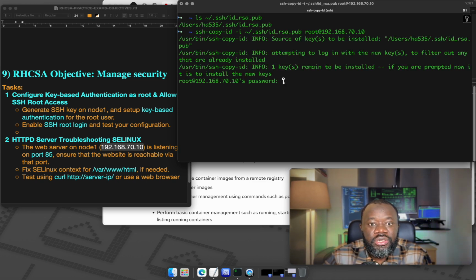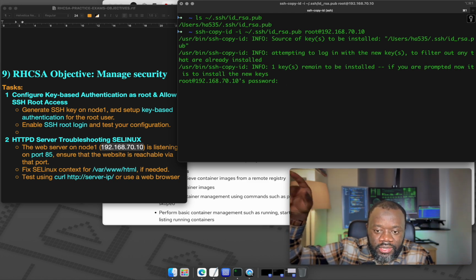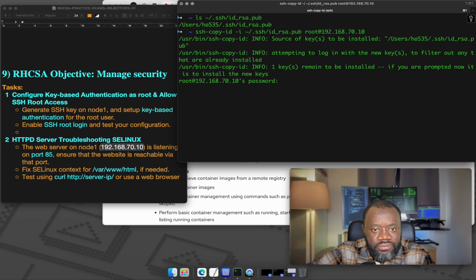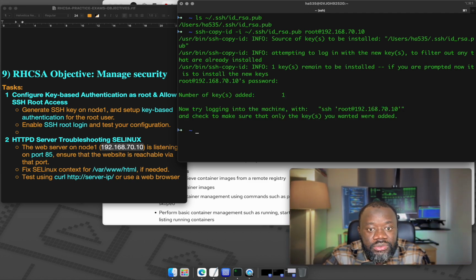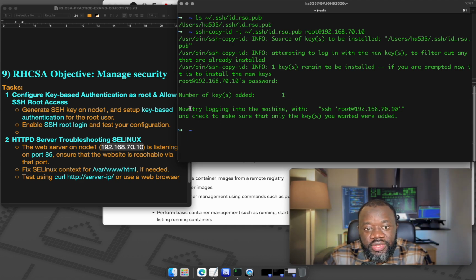So hit enter. It's going to ask for the password of the root user on the remote server, node 1. The password is password. And that's it. Now you can see the number of keys added: one key has been added to this remote server. Then it says, now try logging into the machine with this. So just ssh and specify this.